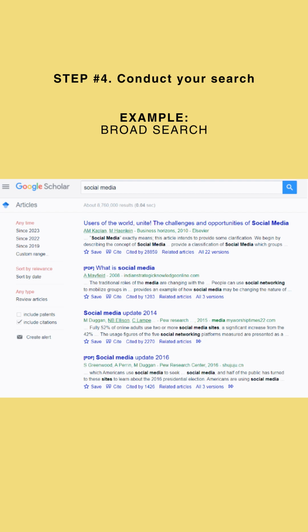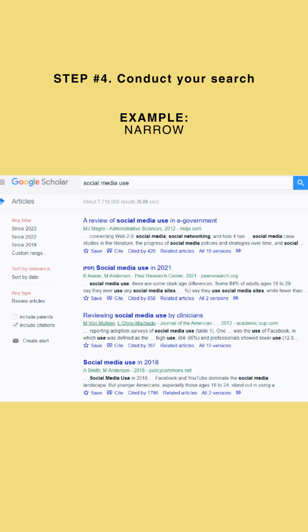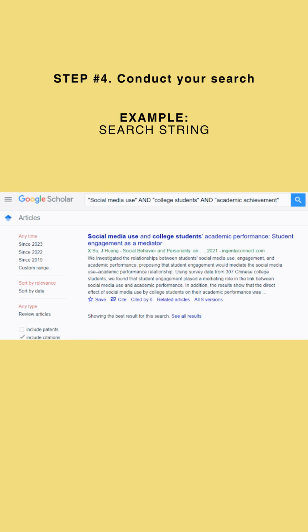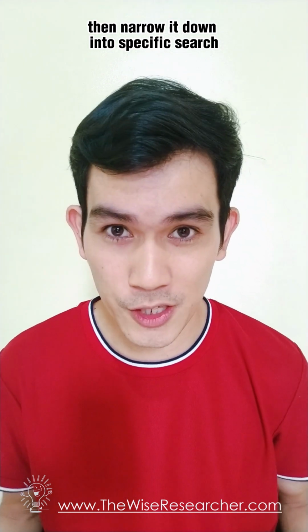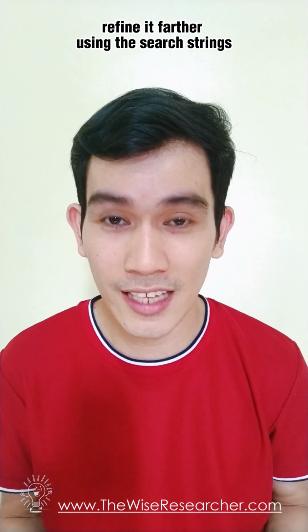And if we try to narrow it down into social media use by adding the word use, we can find that from 8 million, we narrowed the result to 7,710,000 results. And you can also find there in the search some studies that are related to social media use. And finally, if we use one of the search strings, for example, social media use and college students and academic achievement, we can find that from 7,710,000, we only now have one related study on that search string. So that is why it's important for us to start first with a broad search, then narrow it down into a specific search, then refine it further using the search strings.